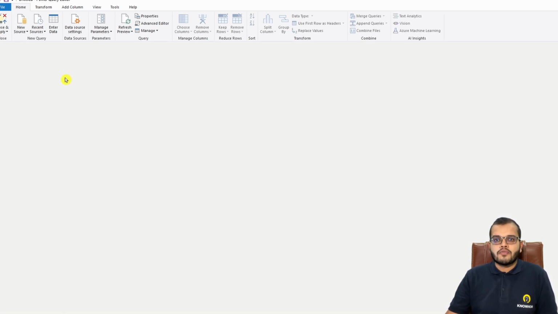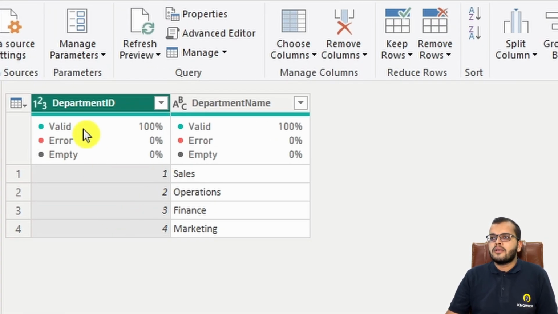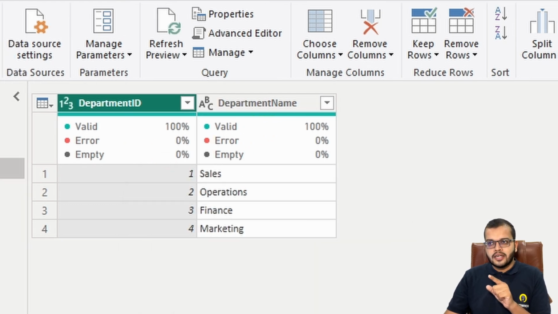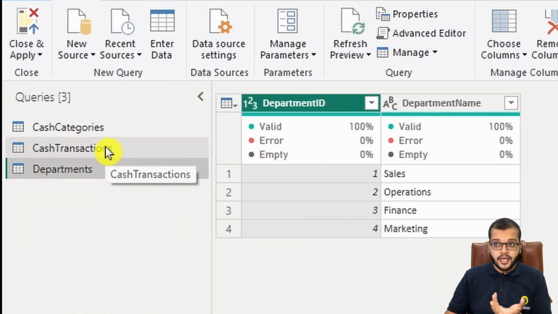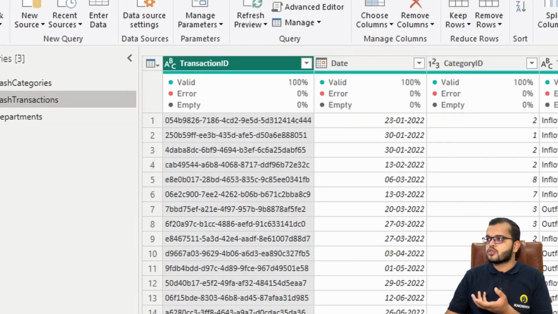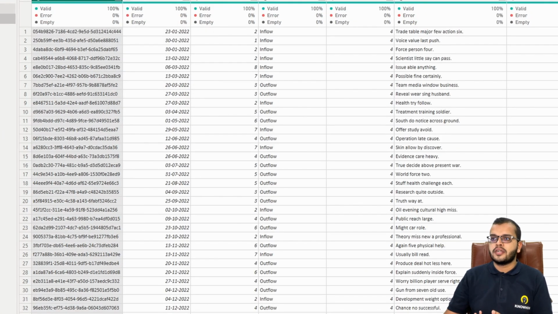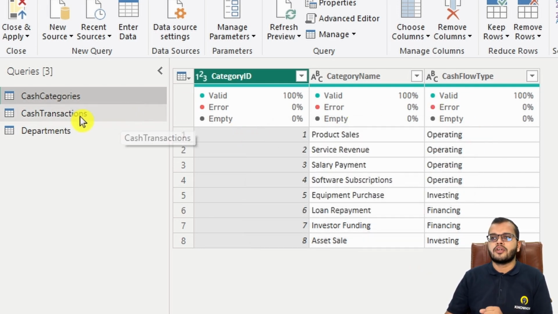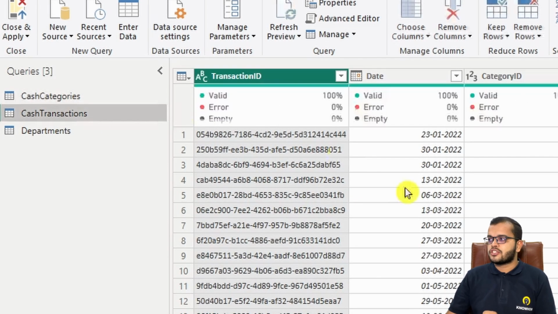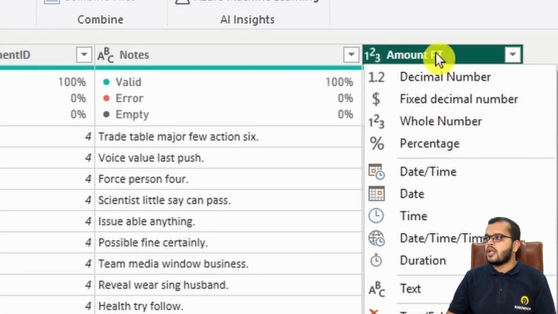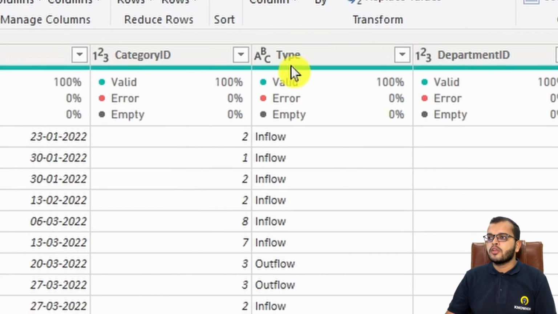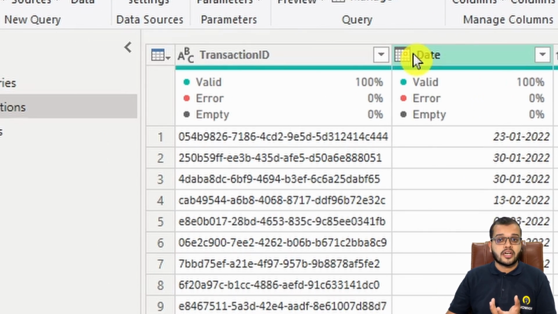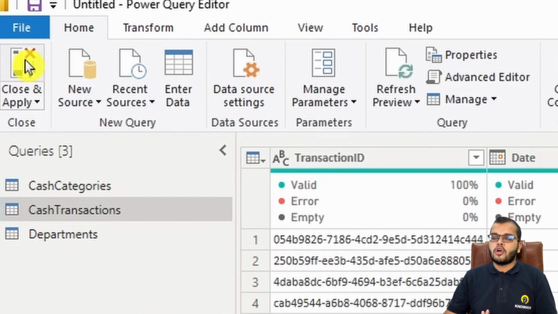As soon as I come to transform data, as you can see, my columns are 100% valid under the departments query. Under the cash transactions query we also have all columns 100% valid, and the cash category also has it. So we do not have any nulls. We also have to cross-verify the data types. Under the cash transactions we can see this is a whole number, this is notes, department ID. We should make sure that every column's data type is correct. Now I'll click on close and apply.